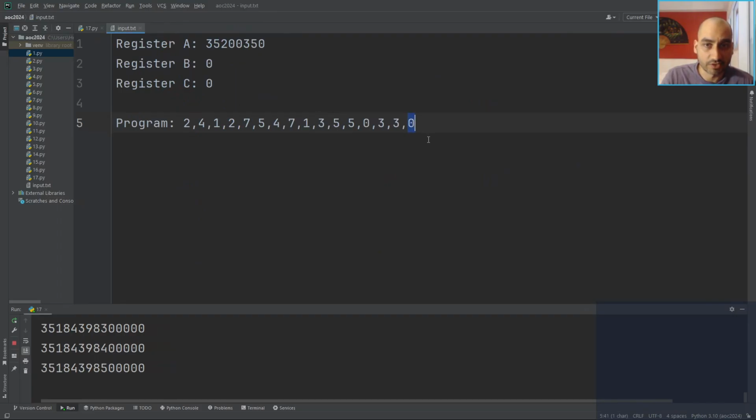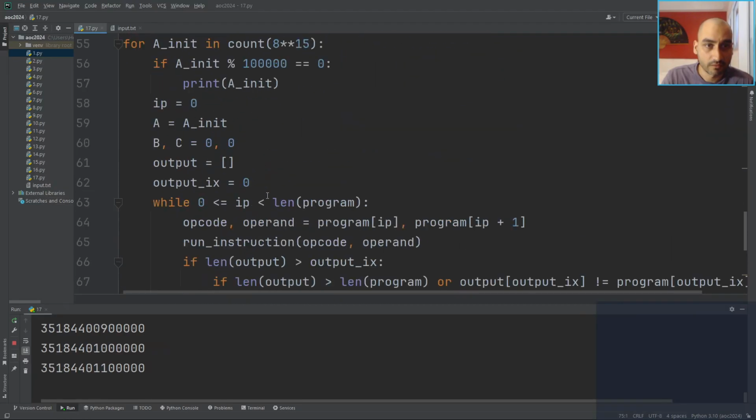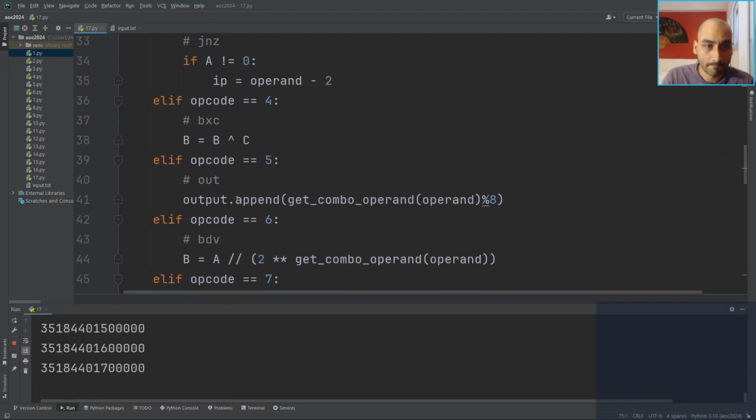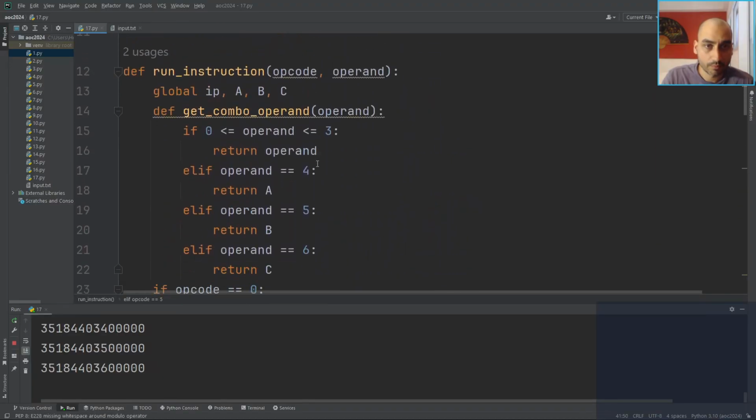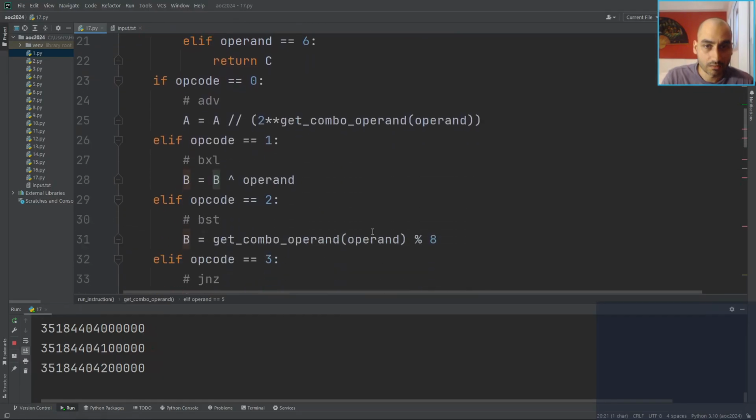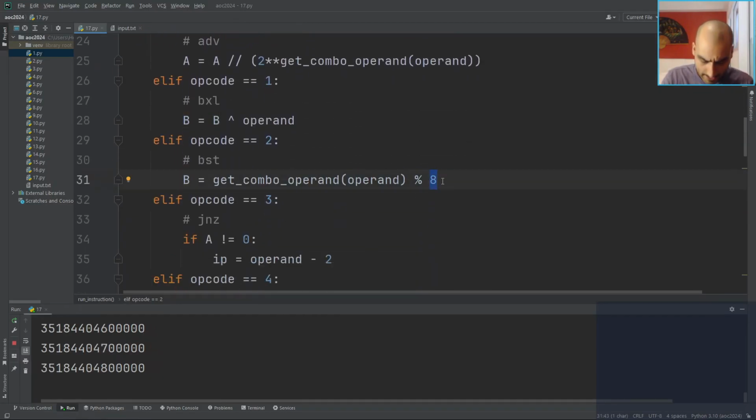So we've sorted out the jump condition, that's fine. It's the output condition, which is the 5, 5. This outputs B modulo 8. And B is like one horrible number.